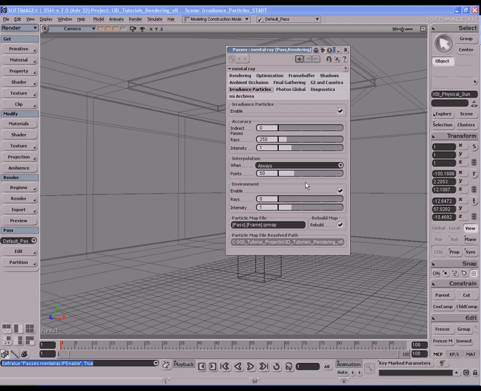I'm not going to go over all the settings right now. Trust me, we'll go over that in a lot of detail very, very soon. Right now, all I'm interested in is turning on the default settings and just doing a preview render using the default settings of Radiance Particles.